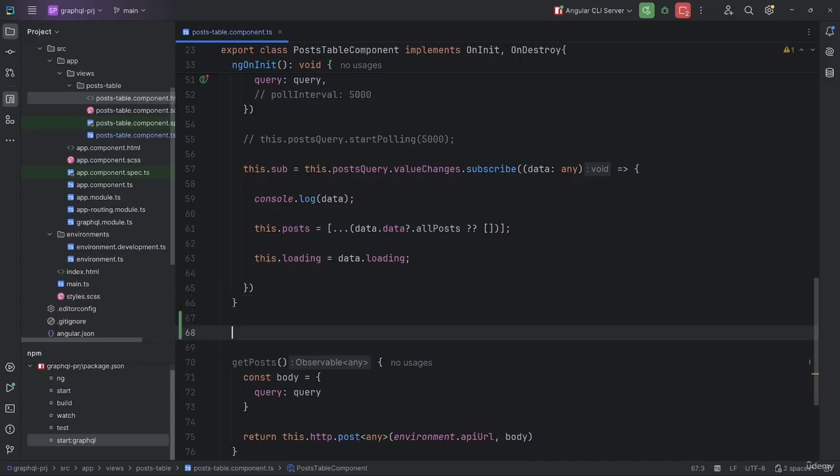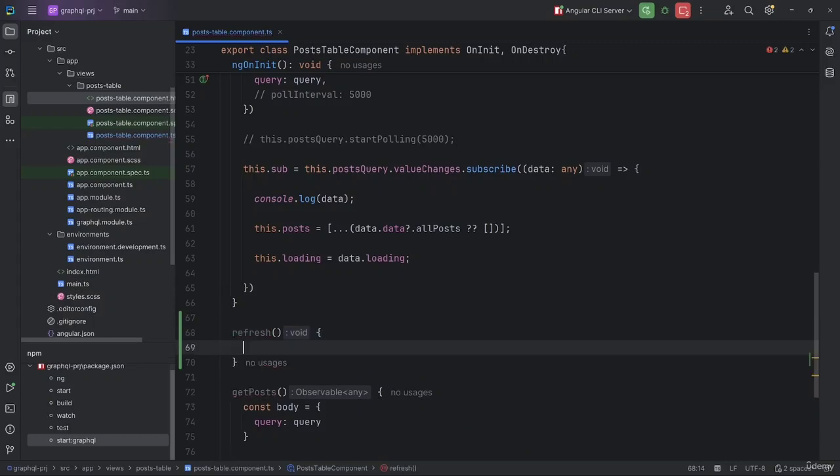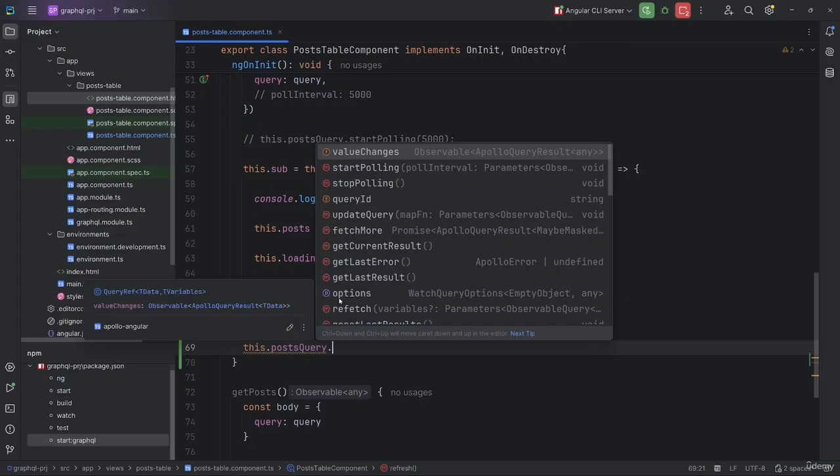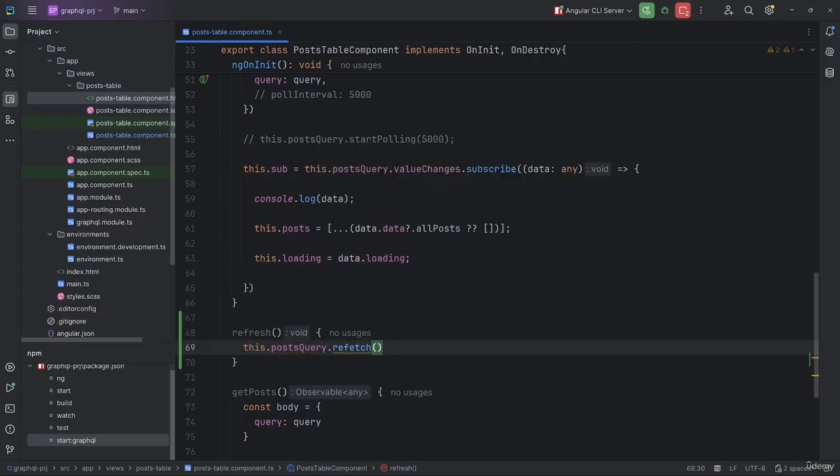Let's go ahead and implement this. First, in our component class, we'll create a new method called refresh. Inside this method, we'll use the refetch function provided by the query ref object we saved earlier.